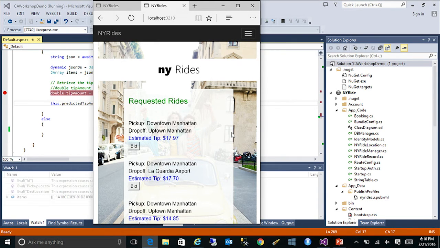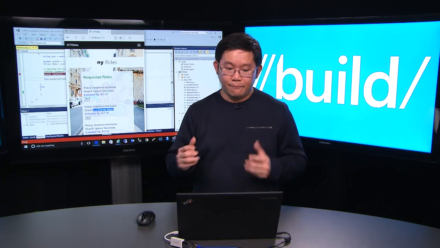If you scroll through this list of rides that's been shown here, it shows that there's a pickup from downtown Manhattan, drop off at uptown Manhattan. Similarly, there was a pickup at downtown Manhattan, drop off at the airport. But more importantly, you see that the tips have been populated. This tip is really predicted by the Azure Machine Learning experiment that we have operationalized. And more importantly, it has turned this application into an intelligent application, because now the driver can make a decision to pick up or not to pick up a passenger based on the estimated tip.